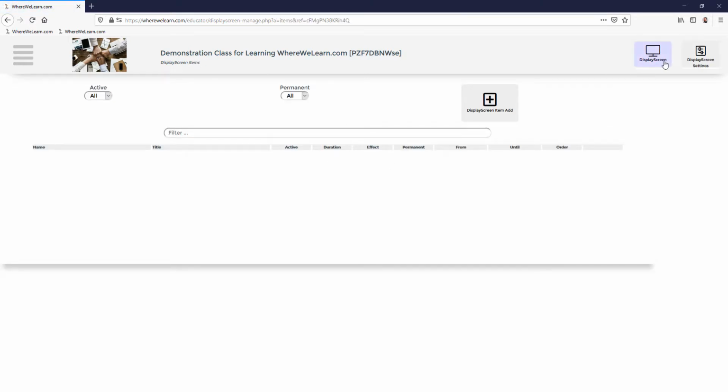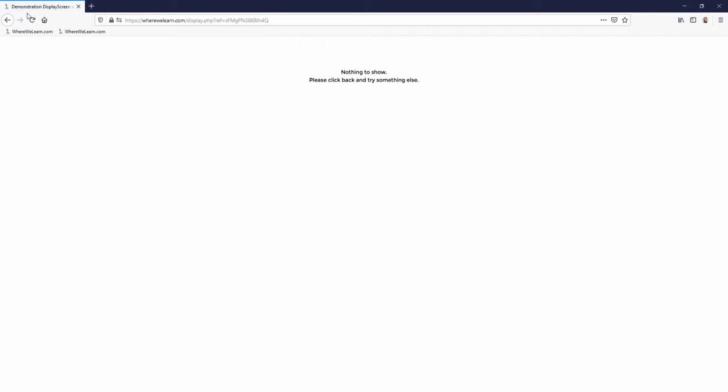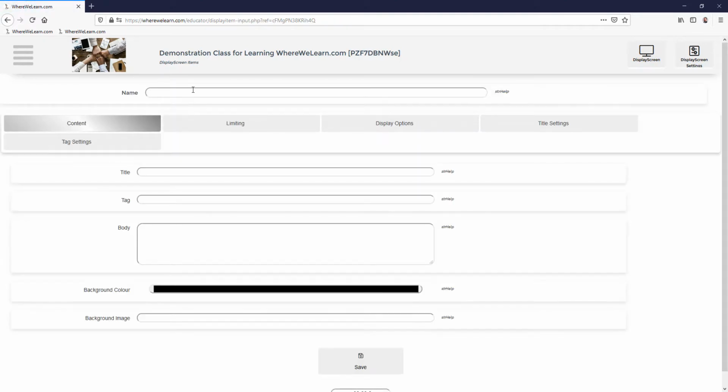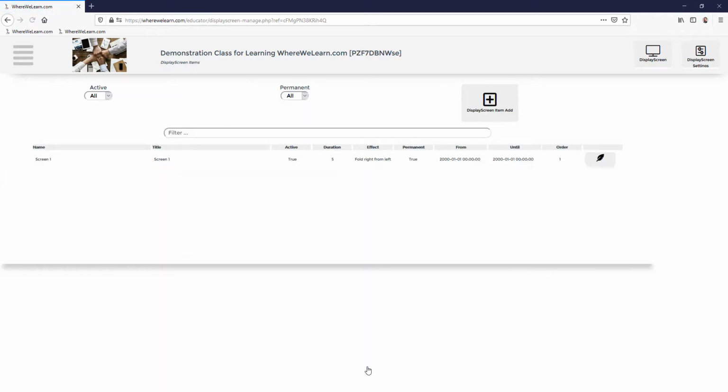When we start, there are no items to display, so let's go add some. Choosing Display Screen, Item Add, we can easily add something. The simplest option is to fill in the name and the title. I'm populating the body here as well for my own personal convenience. Choose Save down the bottom and the item is added. So let's take a look at what we've built.